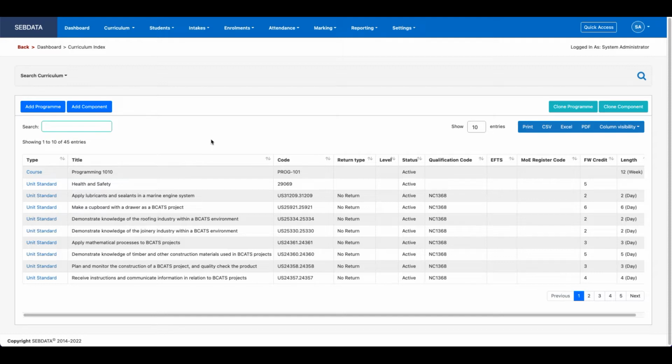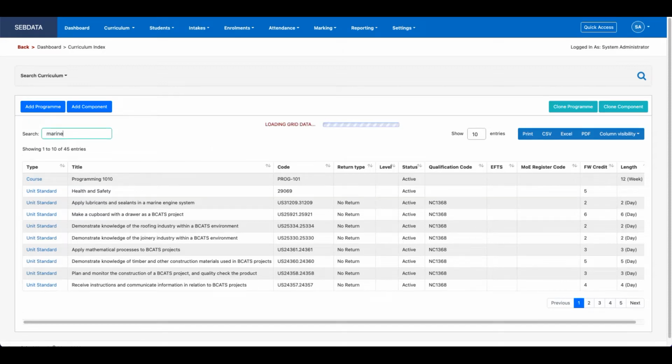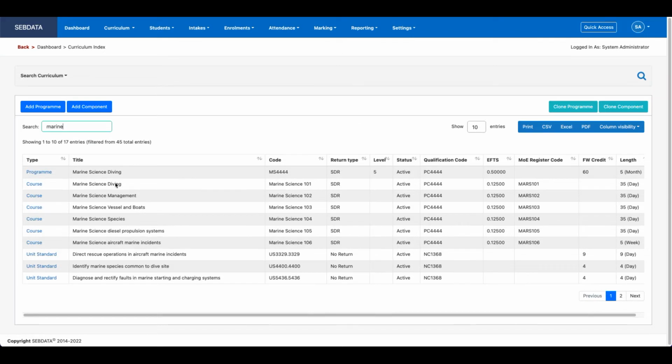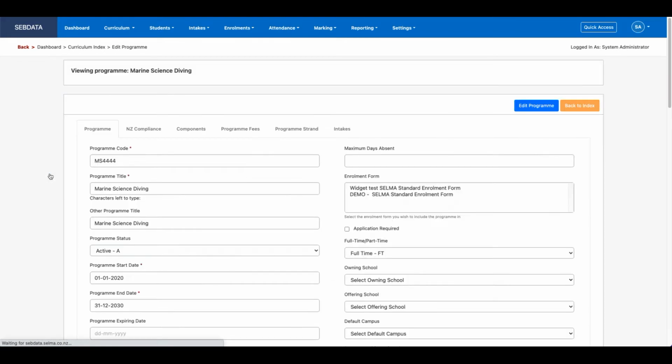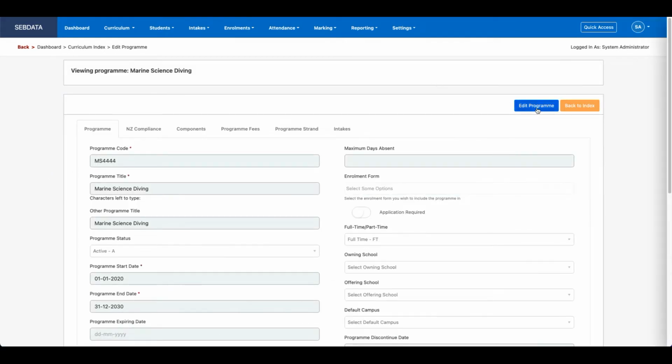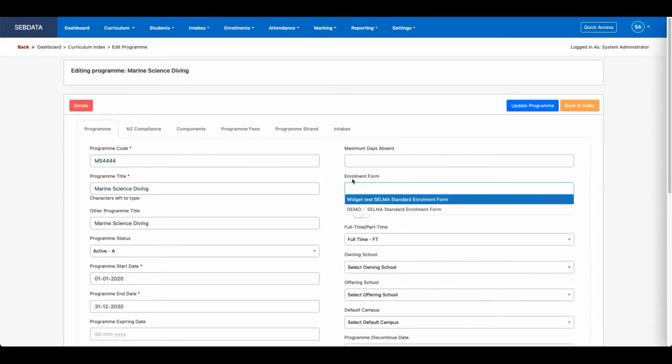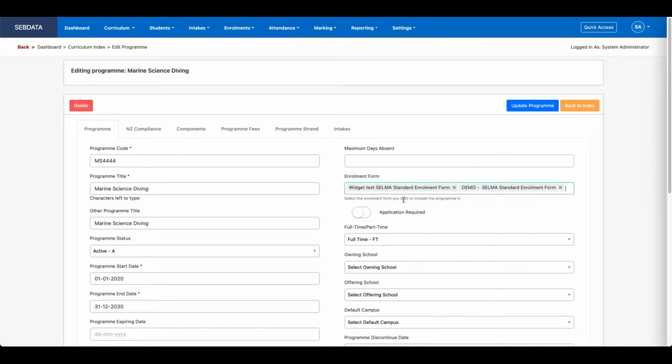offer for online enrollment. For that, I'm going to find your example program here. I'm going to click on it, go on to edit mode. And on our main page, you see this option enrollment form. And this option here shows you all the enrollment forms that are available that you can use for your students to enroll online. In this situation, I choose two different forms. You may have one or many forms that you can choose from.